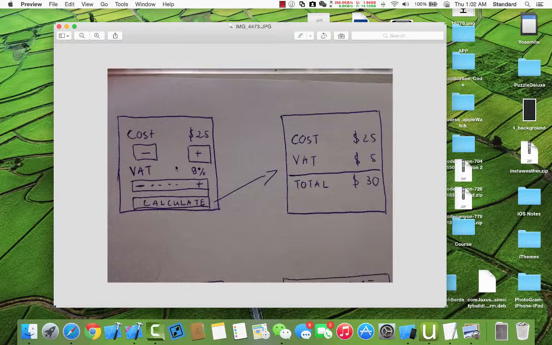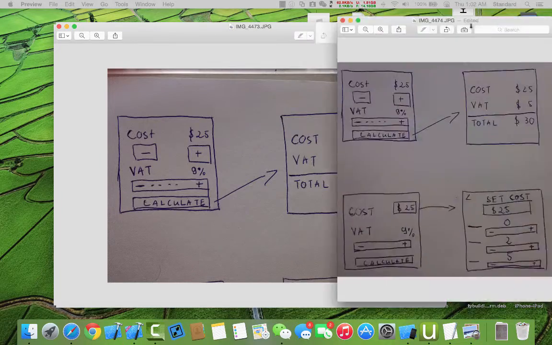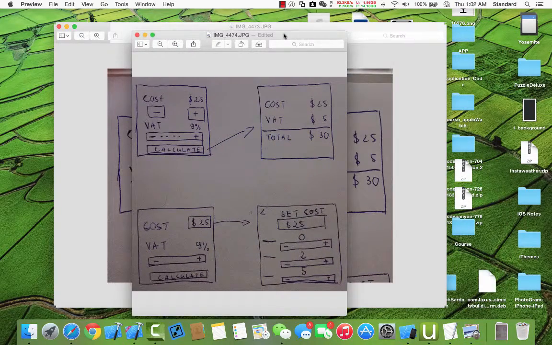Okay, after you think about that, I implement my idea like this. Instead of having two buttons in here, we can make this 25 US dollars into a button. So this is a button with the title 25 US dollars. So when the user clicks this button, we can move to another interface in here.